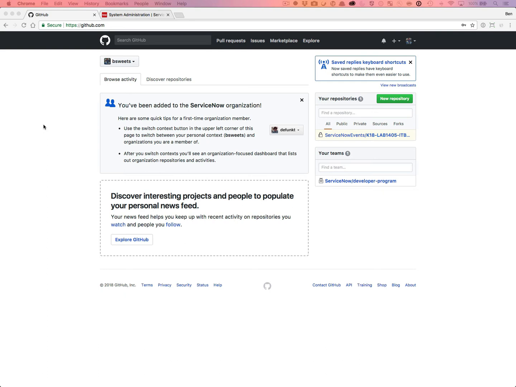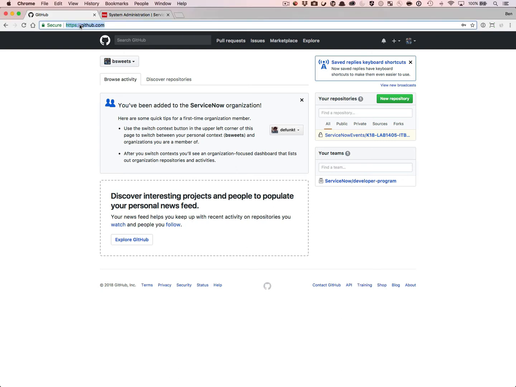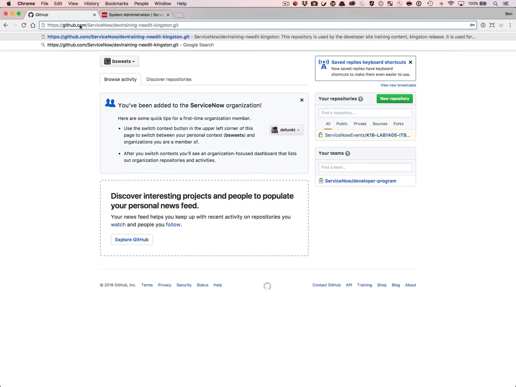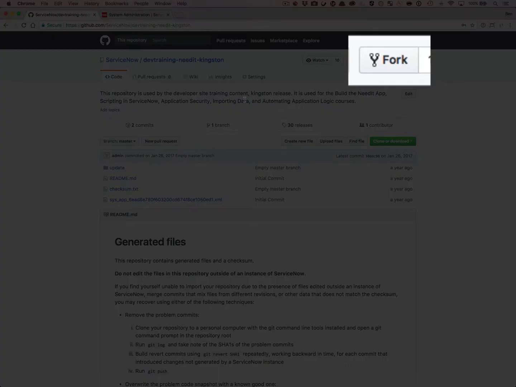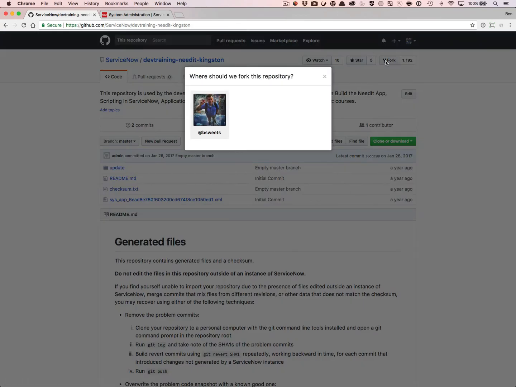To fork the shared repo, get the link to the shared repo and paste it into the browser where you're logged in to GitHub. I'm going to do that right here. And this brings me to the shared repo. Now, this instance of the repo is read-only, so we can only look at it. What you need to do here is to click the fork button to create a personal copy of it under your account. So click the fork button.